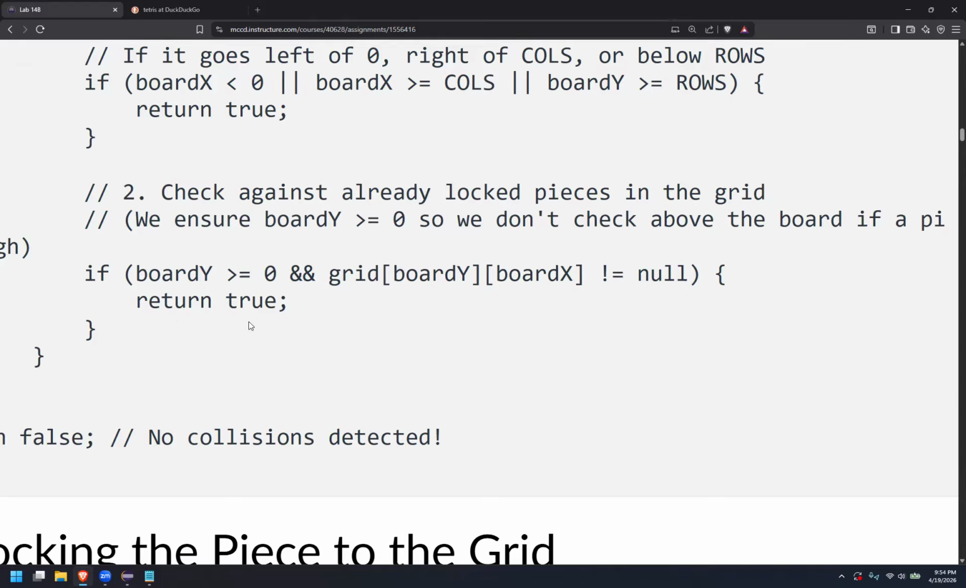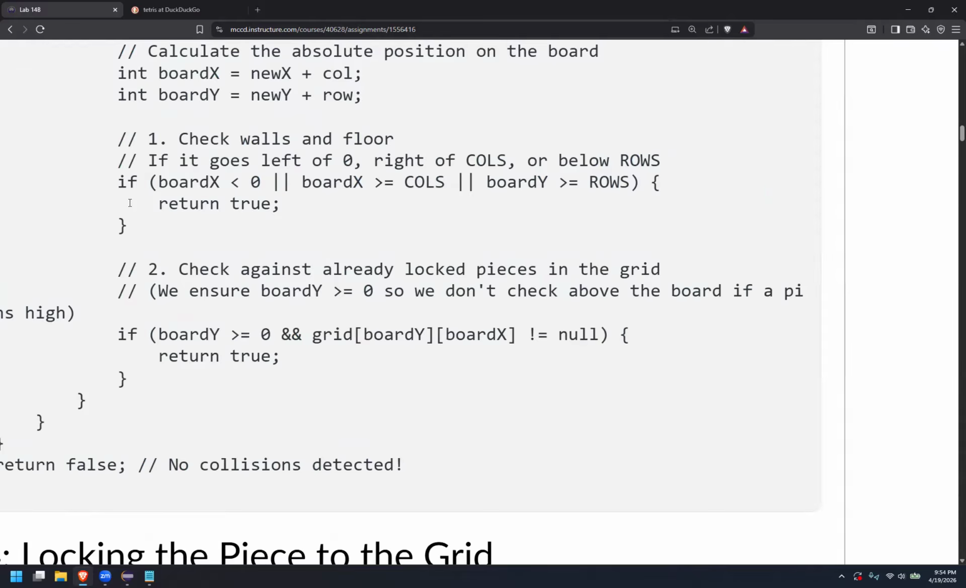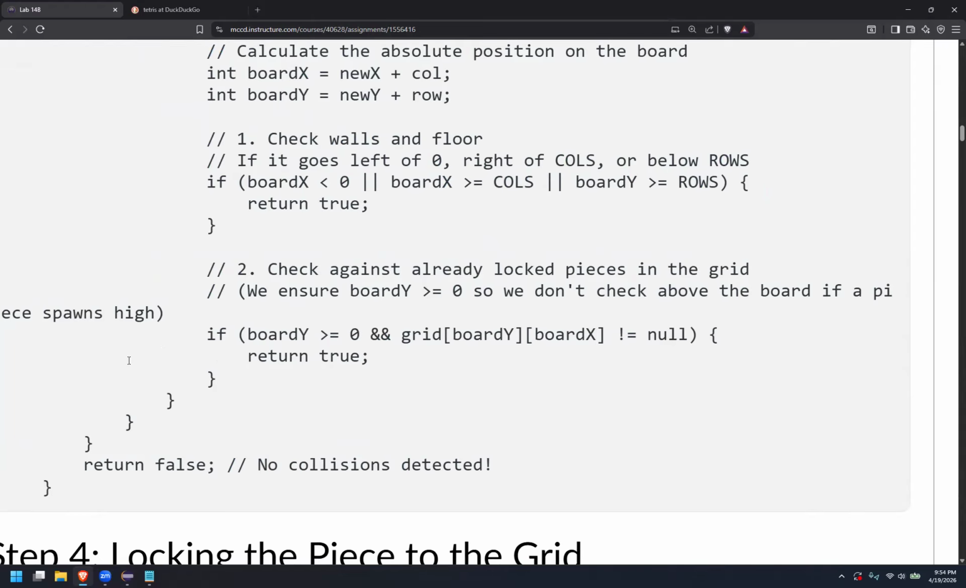Return true means we collided with something. And so if you try to move off the screen, you can't because you collided with something. If you try to move where there's already a color, you can't because you collided with something. And if you don't collide with anything, then we return false. And so this is below the collision check. So if you hit anything, you return true. If you don't hit anything, you'll end up here and you'll return false.